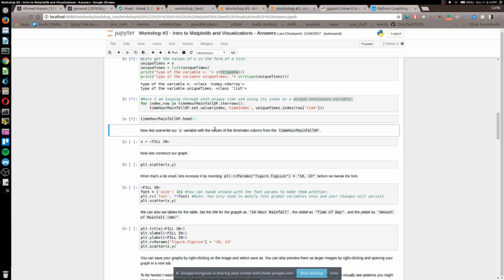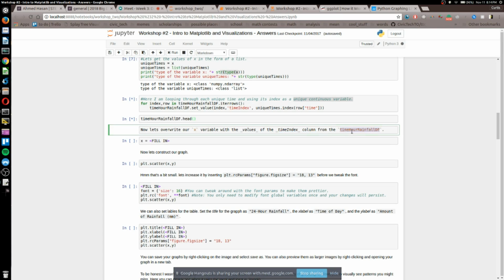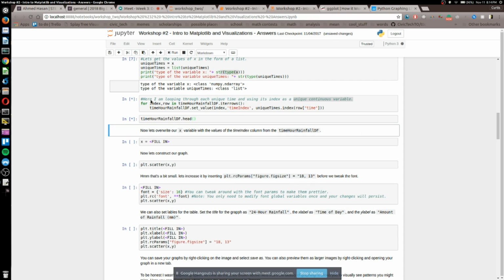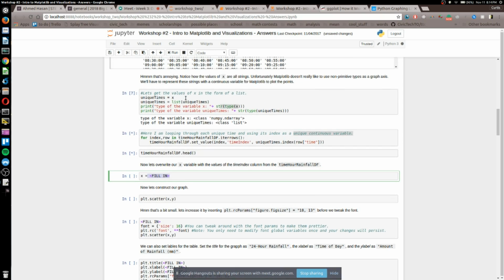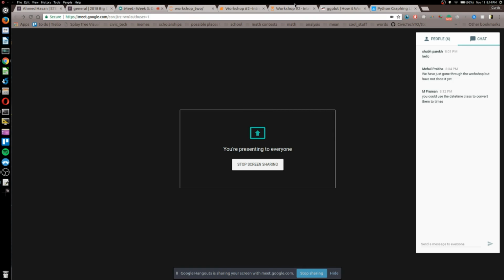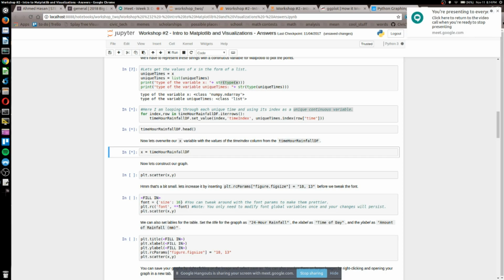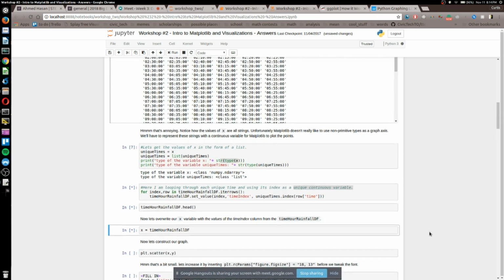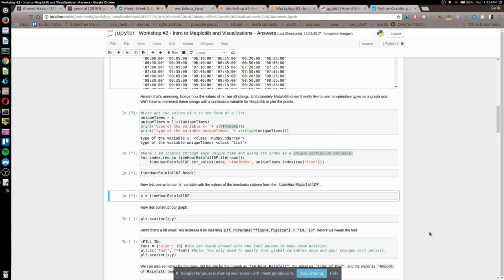Okay. So now that this is running, we actually don't really need this x variable, so I'm just going to run the command. Still waiting. Give it a moment.